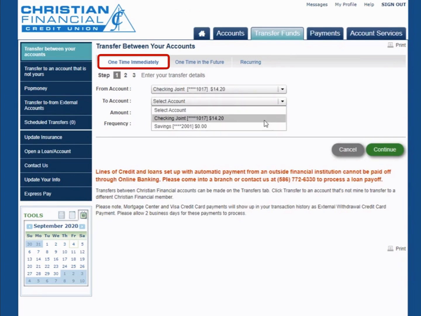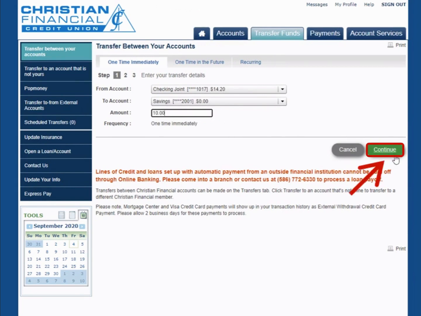Select the account that you wish to transfer funds to, and enter in the amount of your transfer. Click Continue to process the transfer.